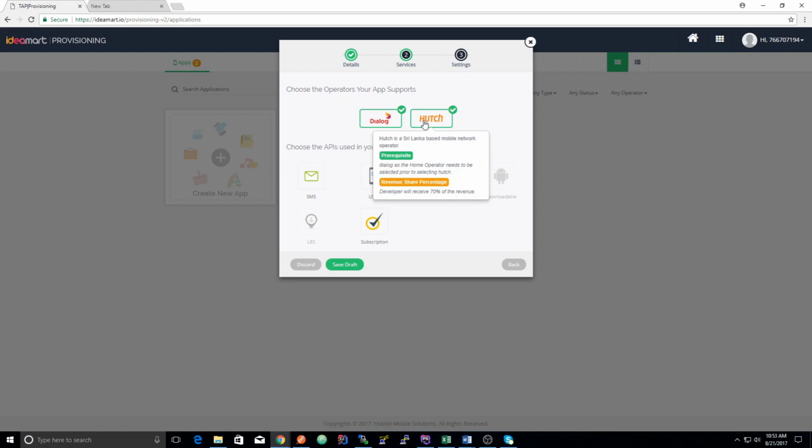Selecting the desired operator from the service provider, Hutch is a partnering service with Dialog, so the downloadable and LBS services are omitted at the moment. Dialog is mandatory as it's the prime API provider and all the APIs will be available for your application. Keep in mind that we'll be using dummy URLs for demo purposes.